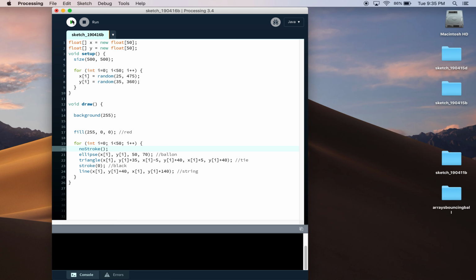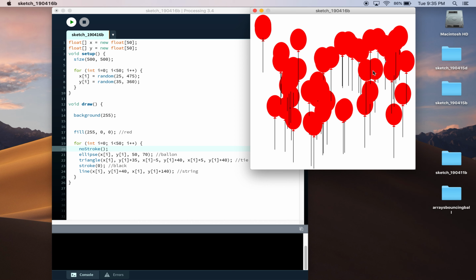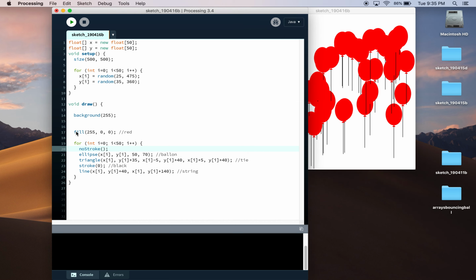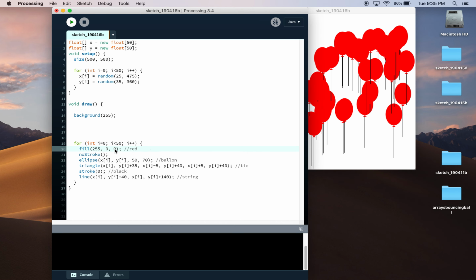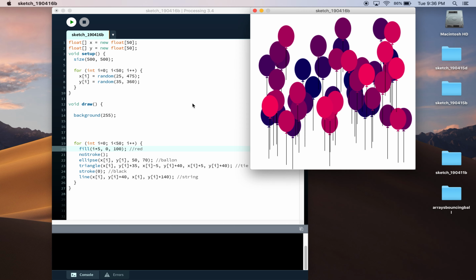Although maybe with them overlapping, it might be nice to use the stroke function to help define the balloons. Or perhaps it might be interesting to use the i variable to adjust the color a little bit. So maybe instead of saying 255 here, I could say i, and let's see, I'm going up to 50, so maybe I could say i times 5. Maybe I want them all to be sort of between blue and purple. Get some balloons of different colors.